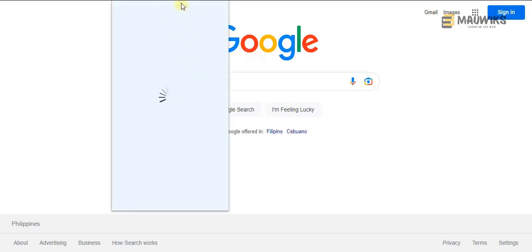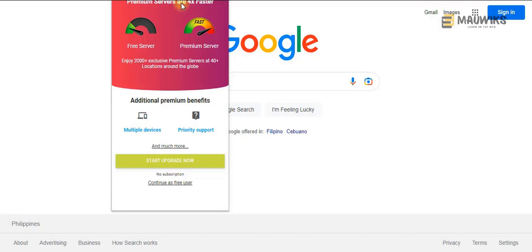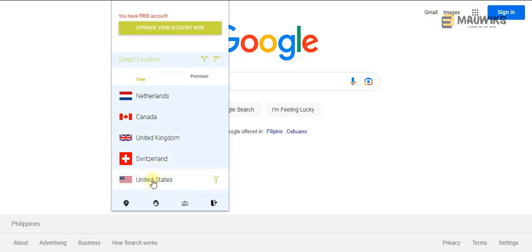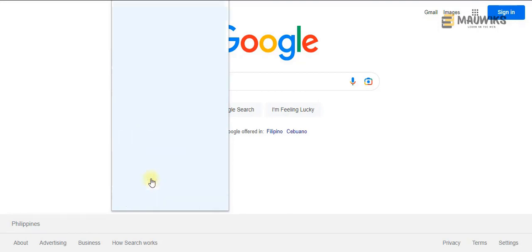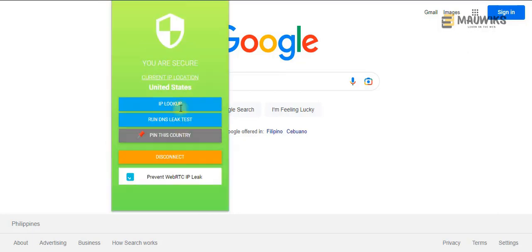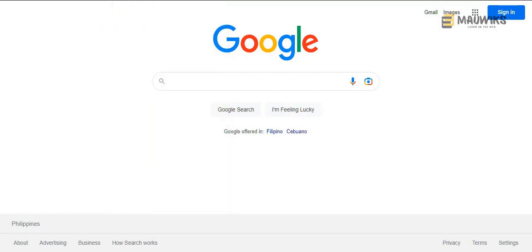So just install the VPN setup in the Chrome browser. I believe they also have Firefox. So just search for that and create an account. It should be free, lifetime for free. And then when you already signed in, just click on continue as free user and select the location that you are targeting. I will be using United States, so I'll just connect there. And as you can see, United States is the current IP location, so that should be good to go.